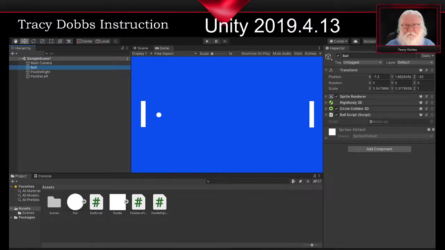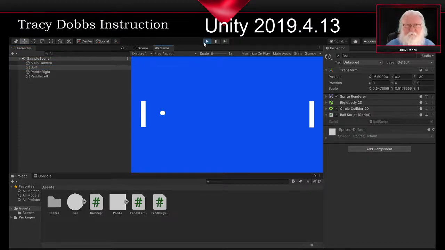Okay, so just to make sure everything's working like we're expecting it to, I'm just going to go ahead and let this play. All right, so this is moving the paddles. It does bounce off the paddles, the ball does. And once the ball goes off the screen, that's it.